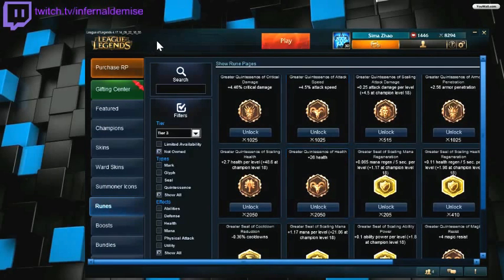Let me go around here and show you what you're going to be able to get. Once you hit level 20, you have access to the highest level tier of runes. You do not want to buy any runes for yourself until you hit tier 3, which is at level 20, like I said. So you're going to save up.